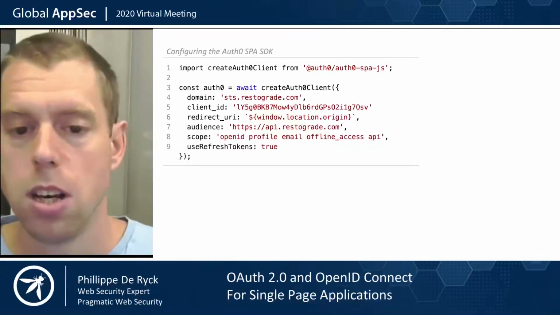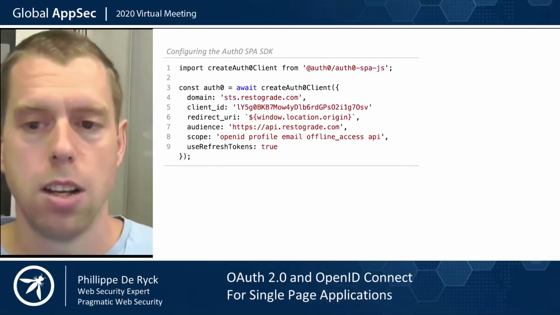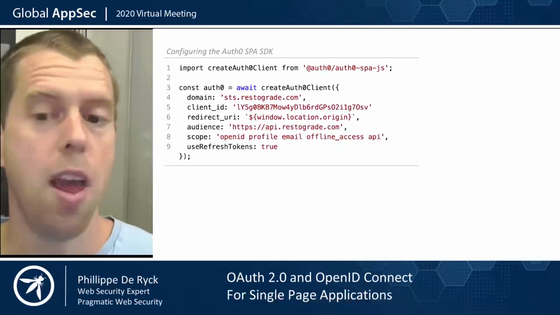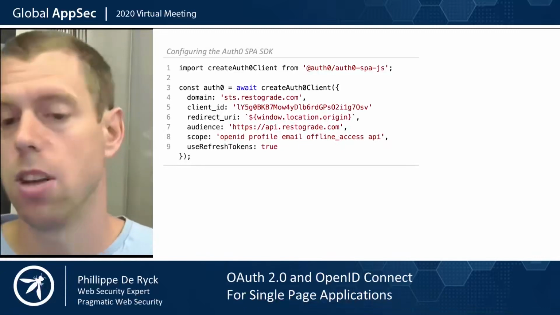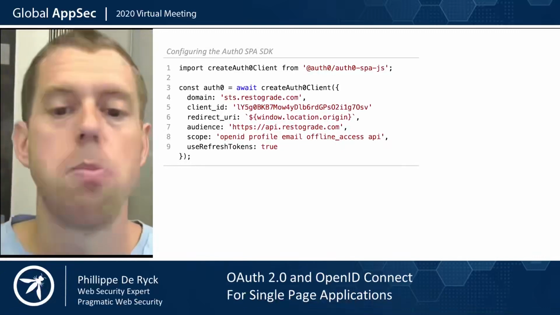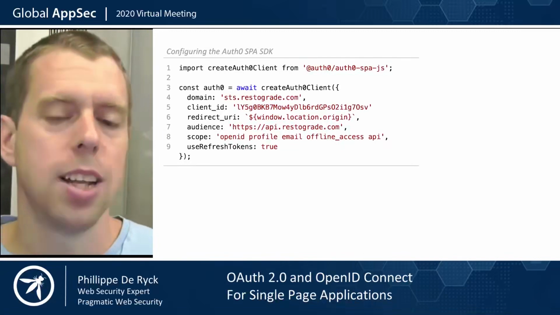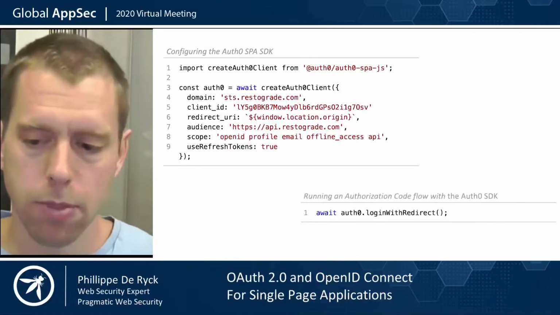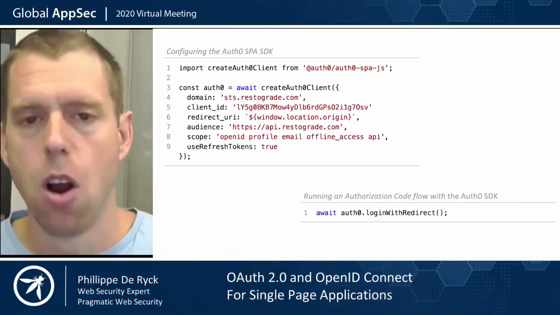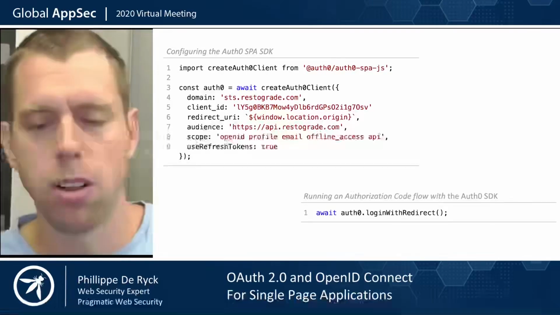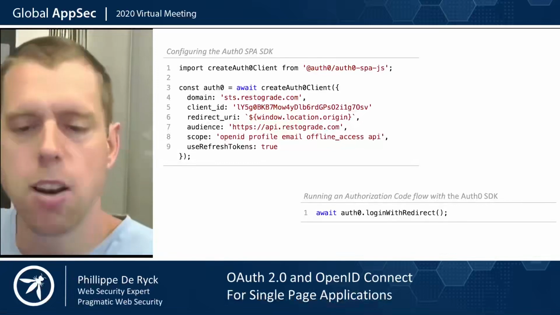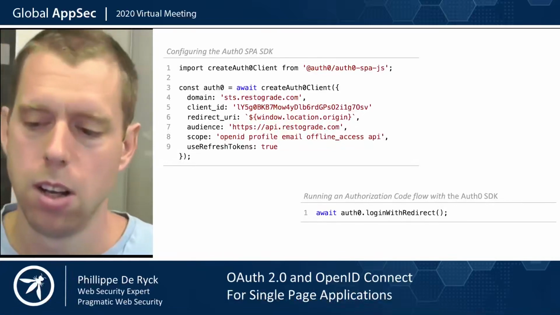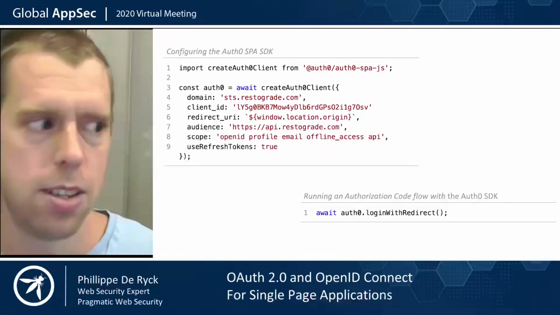And you can see that we configure that SDK with the necessary parameters. We tell it where the STS lives. In this case, it's sts.restograde.com. We provide it with our client ID. We set the redirect URI, which is this application, and so on. That's the configuration step. Running the whole flow that I talked about, the whole authorization code flow with PKCE and the random value and a hash and all of that, is 1 line of code. Login with redirect. That's it.